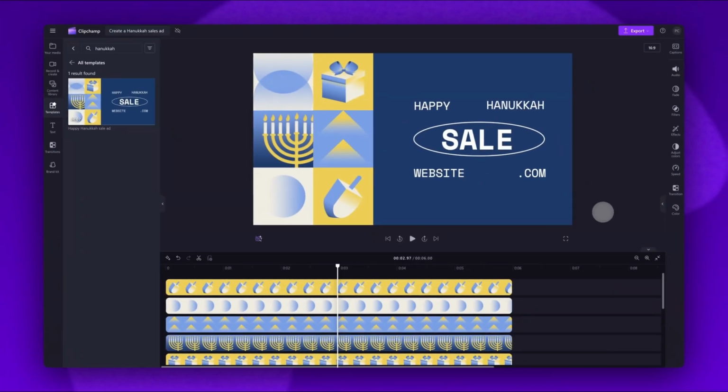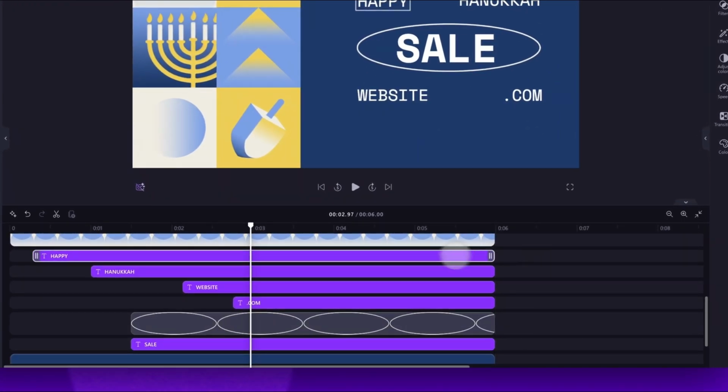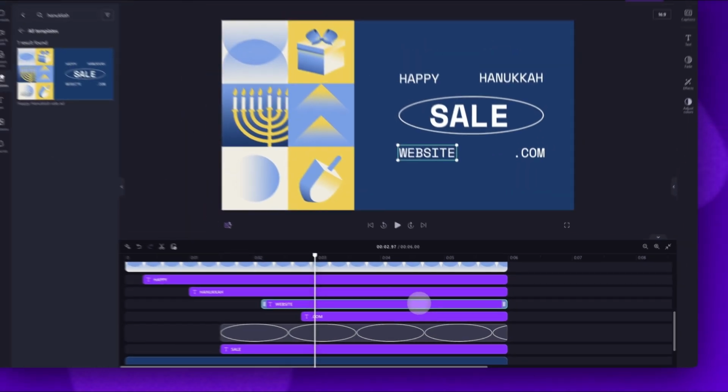Firstly, to change the text and add in your own website, jump into your timeline where you'll see these purple text bars with preset text. Click on the text bar that says website. It will highlight in green so you know which one you've selected.